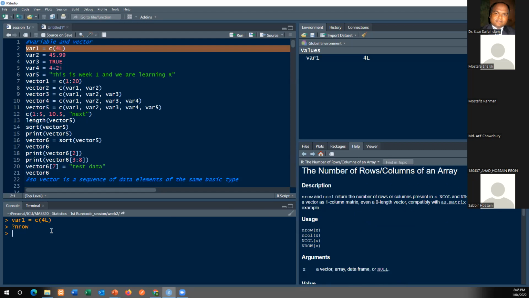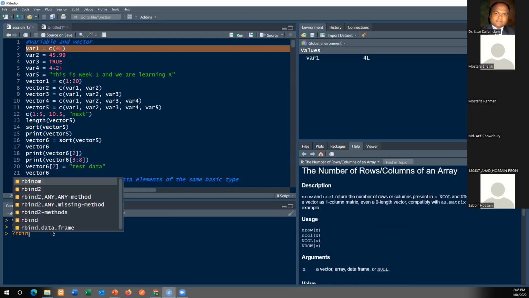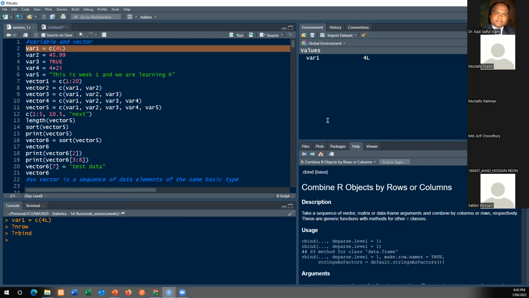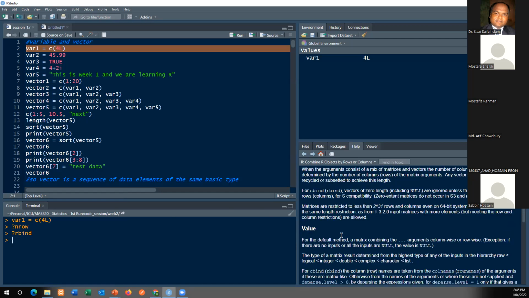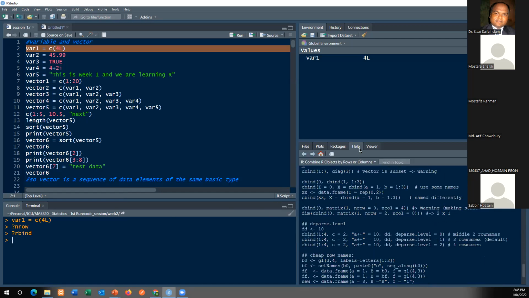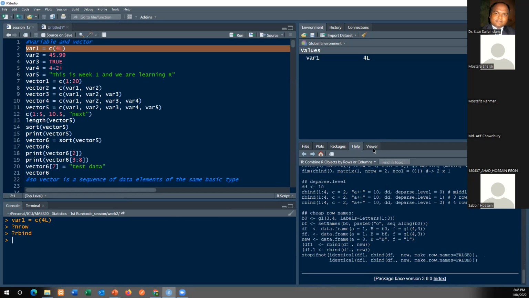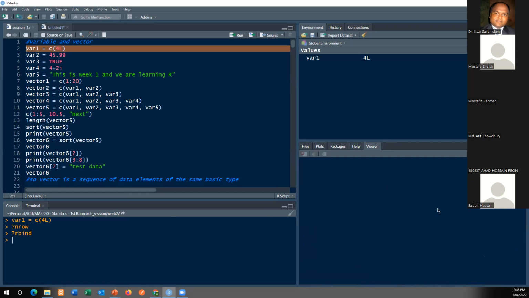Okay, for example, if I say rbind, this is a command that we'll see tonight. What does that mean? So, combine R objects by rows or columns. Okay, so these are the explanations with some examples, like a help, basically. As you can see, help says help. Viewer, I'm not sure, because I have not used viewer, but it could be something else. So I have to check what is viewer, but I have used files.